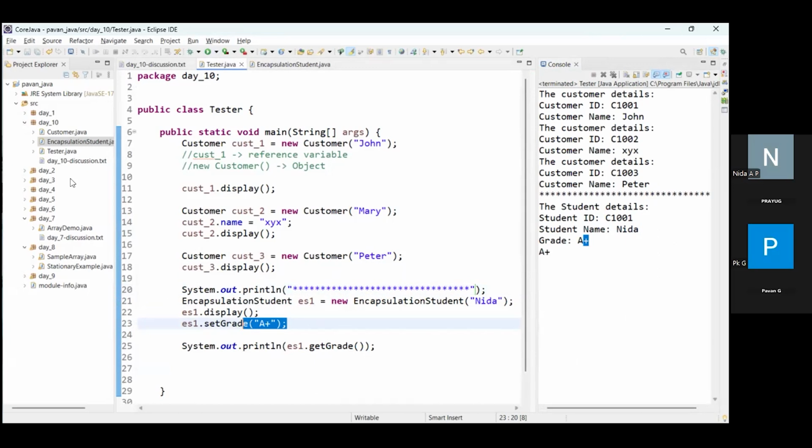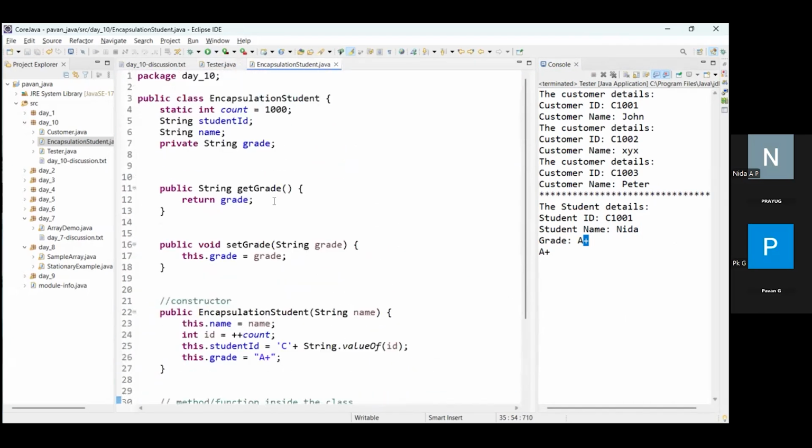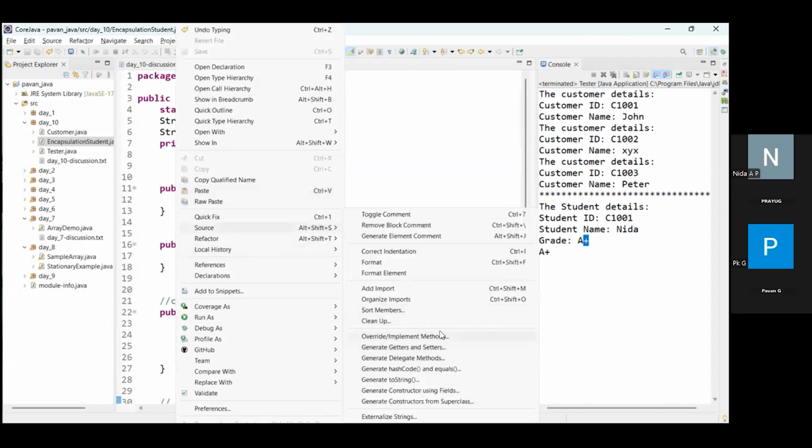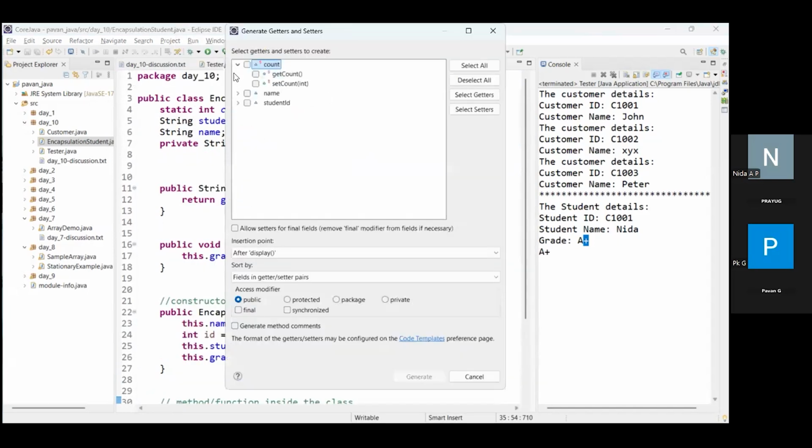So this is what we call encapsulation, hiding the direct values or the variable names over there. You're giving the getter and setter. You don't need to write the getter and setter on your own. Right click on your project, go to source, and you have the getter and setter method. Simply click on this. It will ask for which variable you want to create getter and setter, so you can select it.